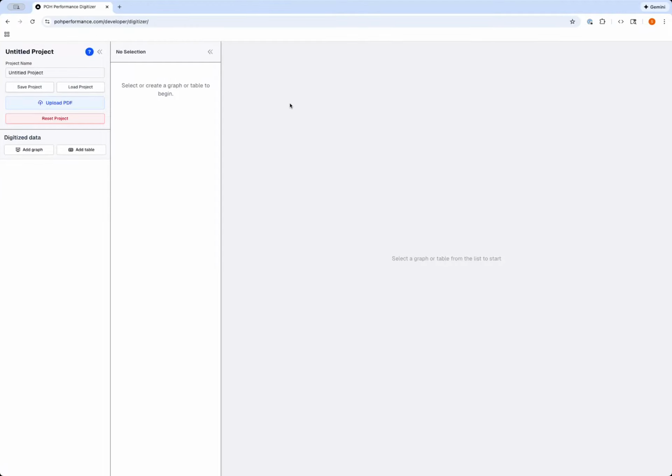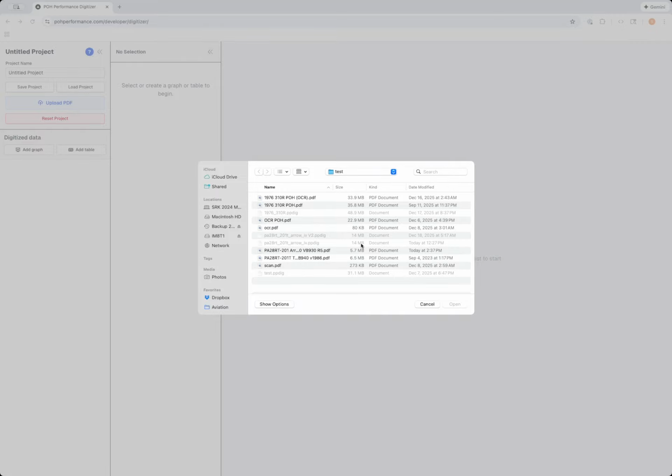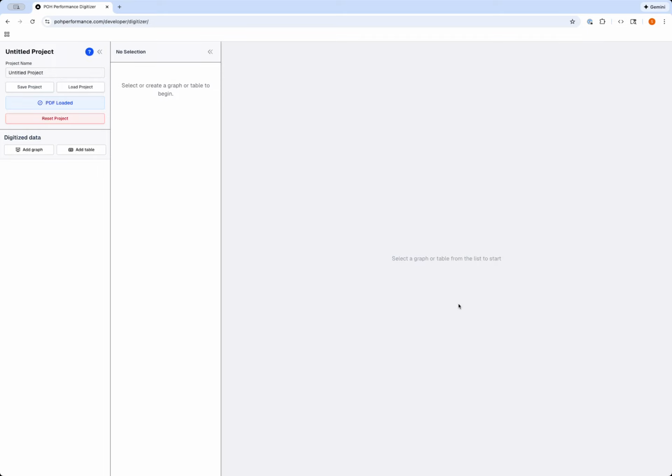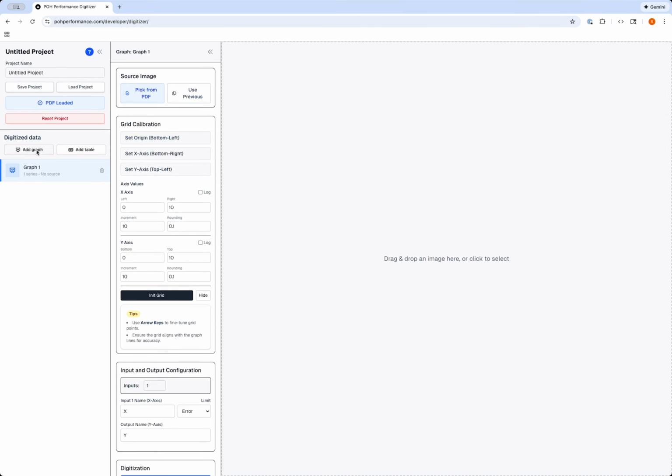Okay, now that the digitizer is loaded, the first thing to do is to upload a PDF. So you hit this button, Upload PDF, and I'm going to select a Piper Turbo Arrow POH that I happen to have. Okay, and it's loaded. And now the first thing to do is to add a graph. So let's pick a graph. And then we have a new graph item here.